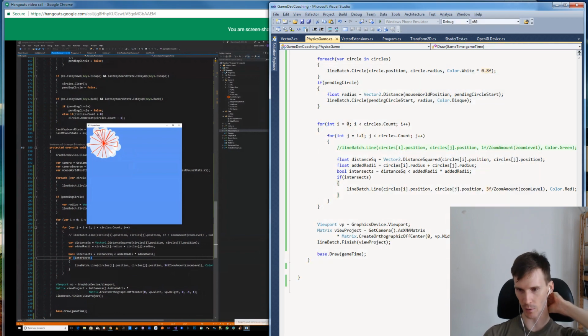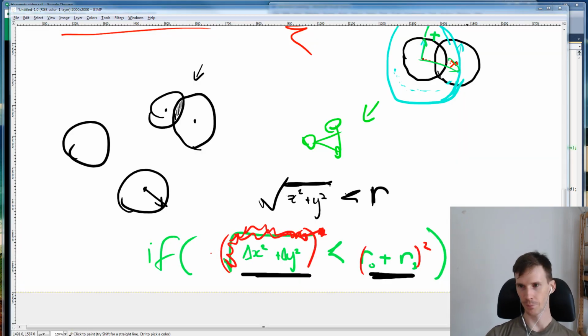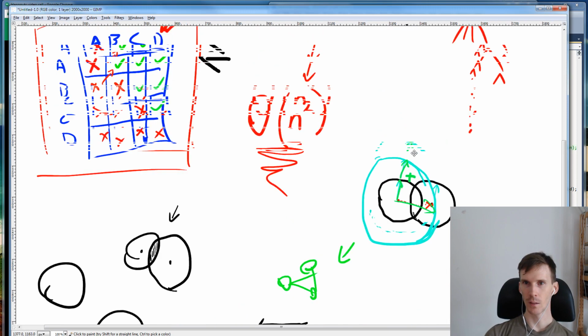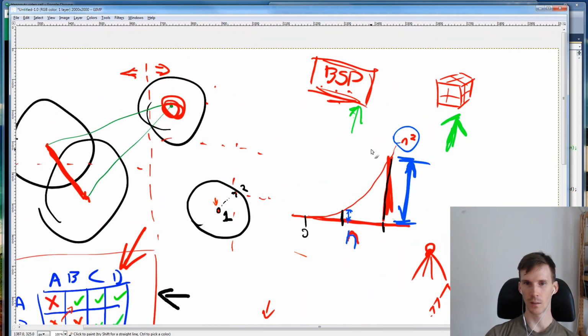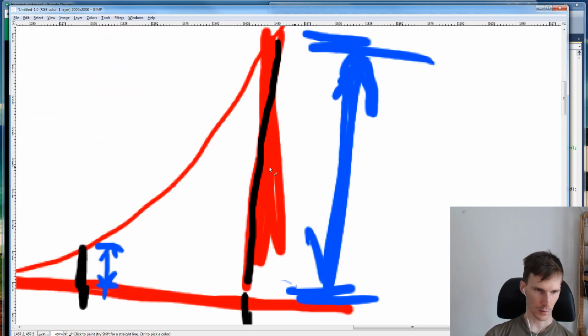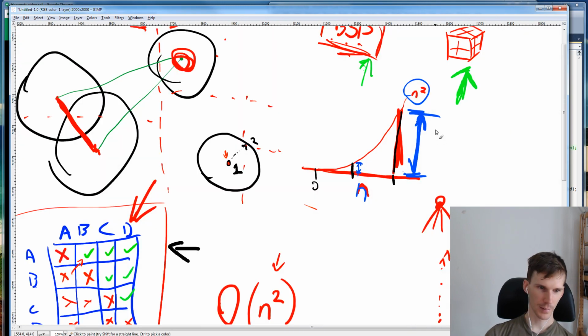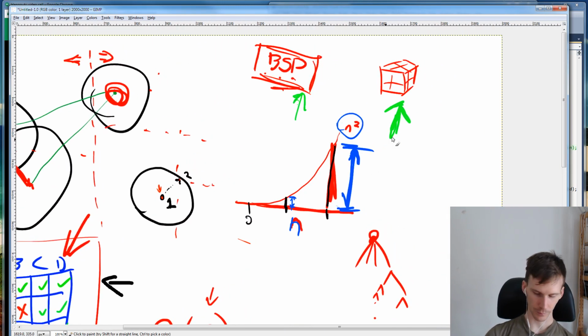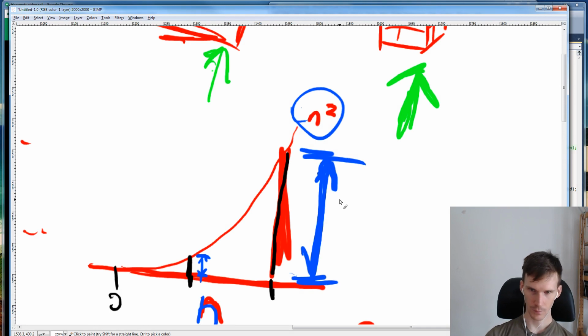So if we go back to our graph over here, it's getting a bit messy. Hey, come back. Okay. I don't understand why it's zooming on me.